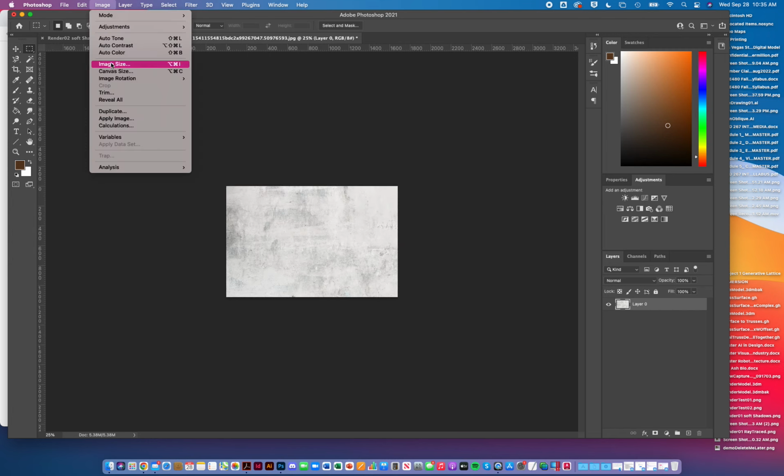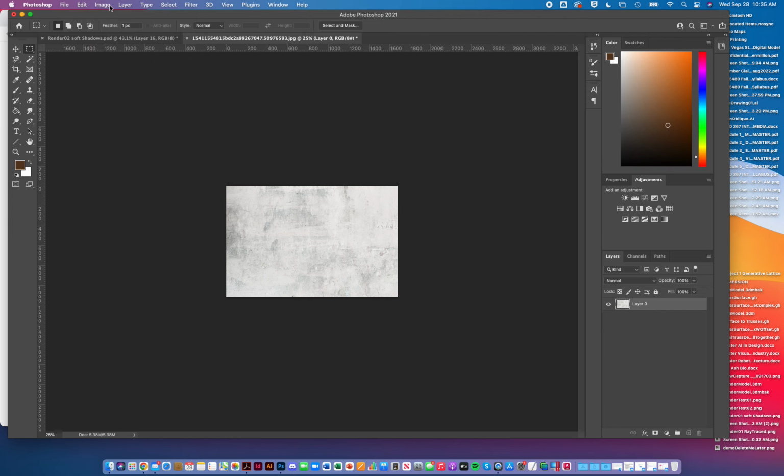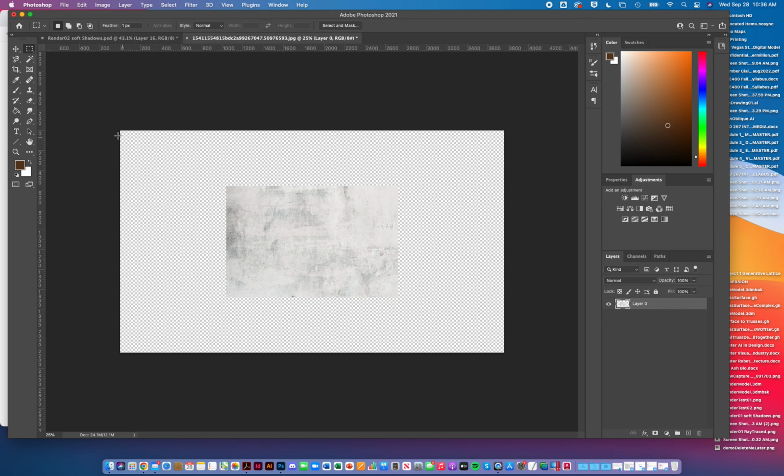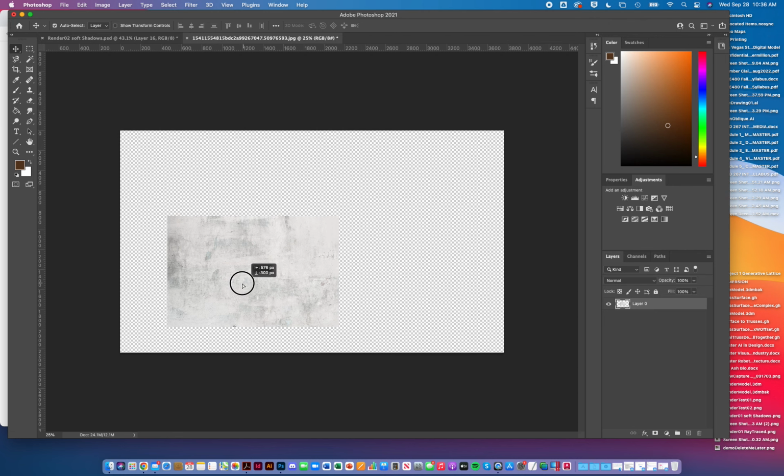So first and foremost, I'm just going to go to canvas size, and I'm going to change it. All right, so let's make this twice as big in both directions. So that would be 2240, 1680 would be 3760-ish. Hey, all right, there it is. There's this.